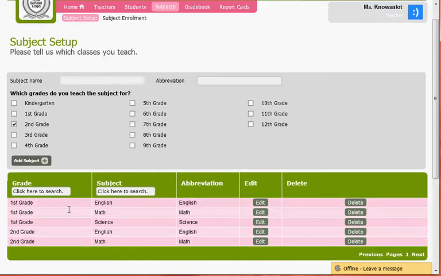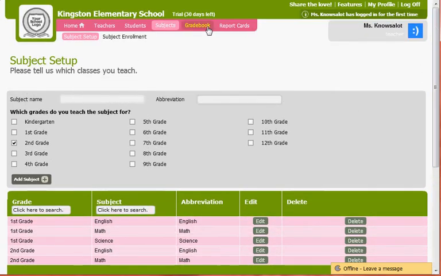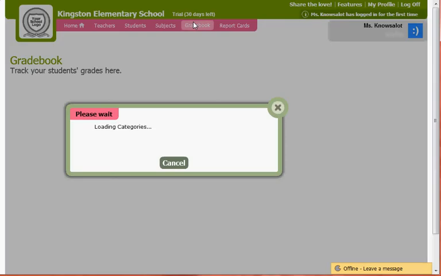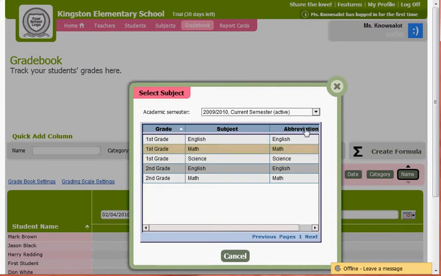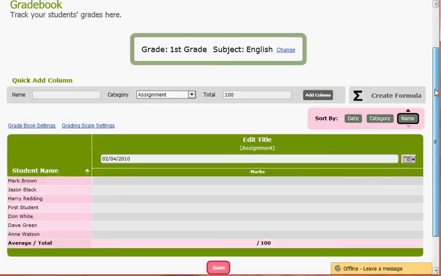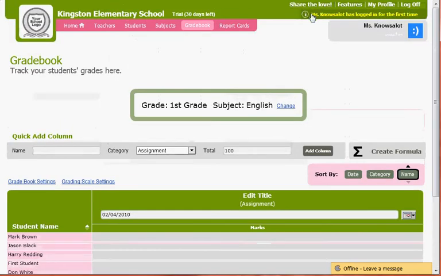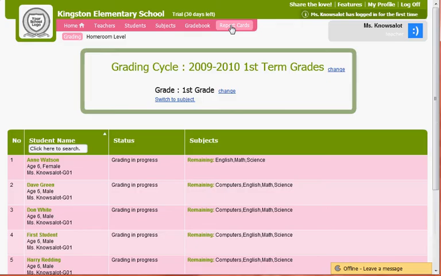So once all the grades have been set up, we have the gradebook, which we went through before. Again, I can select different classes that I'm teaching, and here are all my students for my individual classes, and I can put in grades for assignments. Let's move on to the report cards.